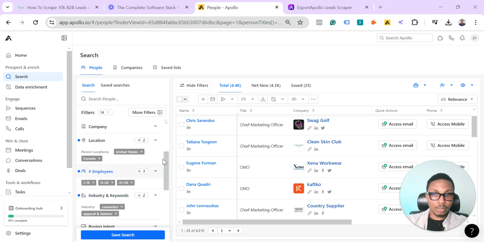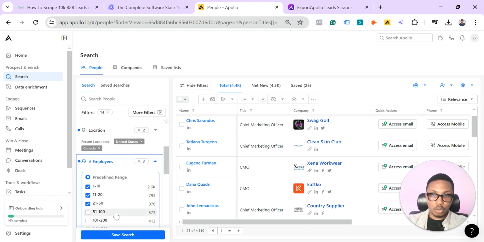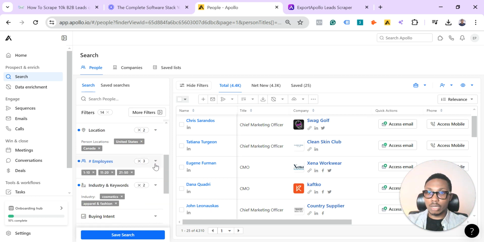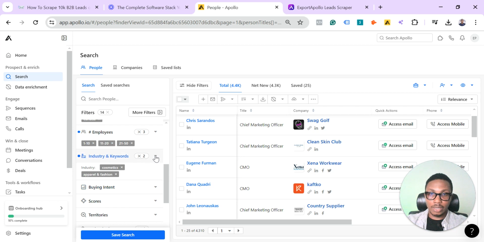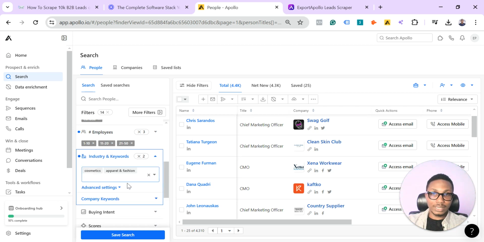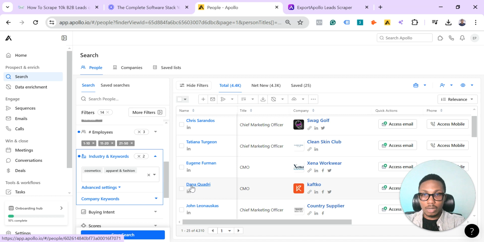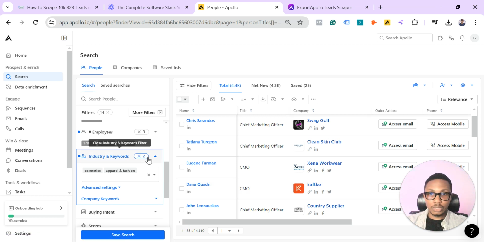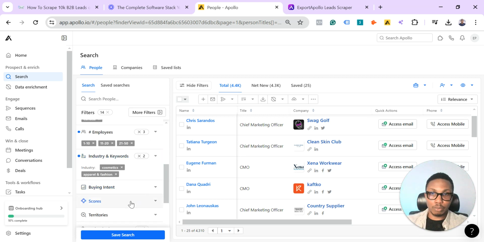So here I've ticked the box for 1 to 10, 11 to 20, and 21 to 50, right? So other filters here. So the industry and keywords, right? So cosmetics, apparel, and fashion. So all the industries in the beauty niche would obviously be covered under these two industries, right? I couldn't find beauty here, so it's going to be a combination of these two. So that makes sense, and it keeps the targeting on point.